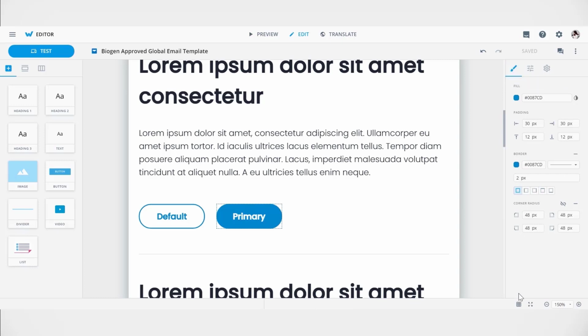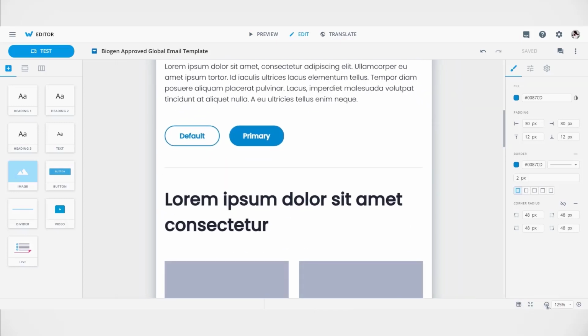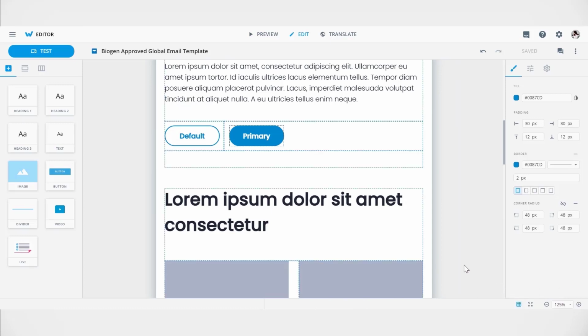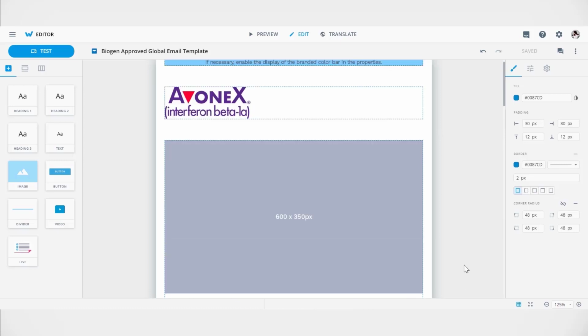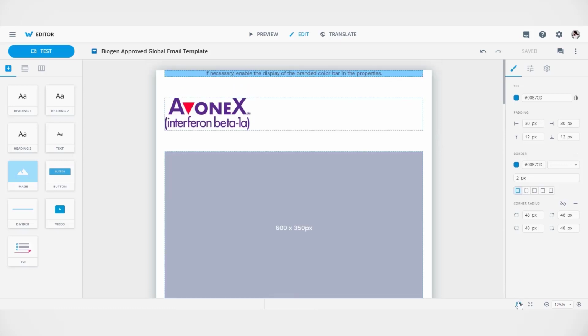At the bottom of the page, you can see the Structure Mode switch and Layout Scaling tools. The Structure mode can be turned on or off if necessary, and allows enabling or disabling the outline of the blocks and components in the email.